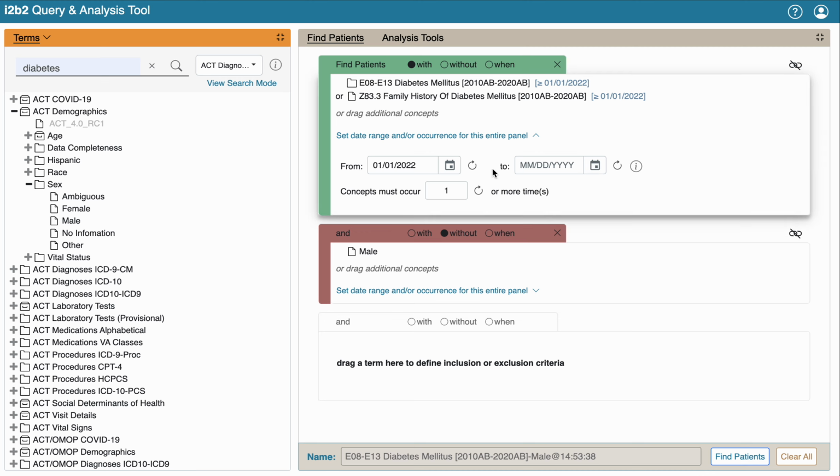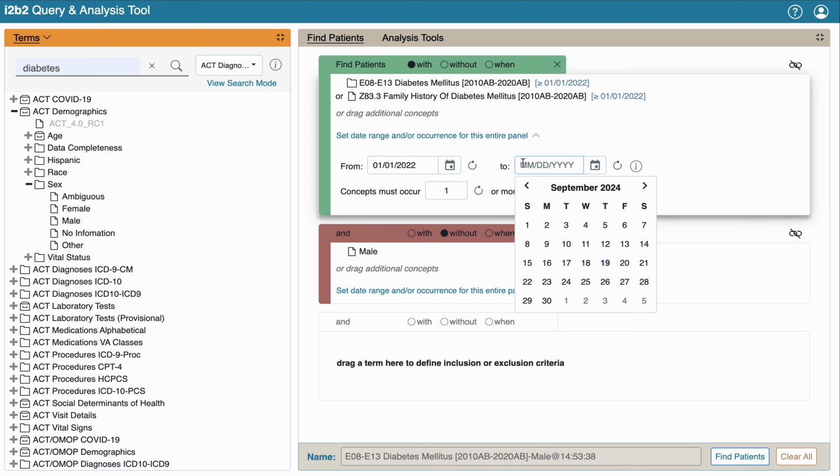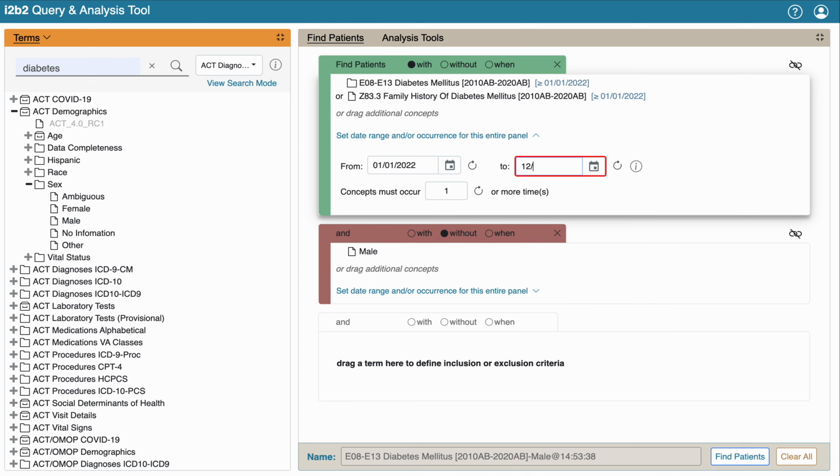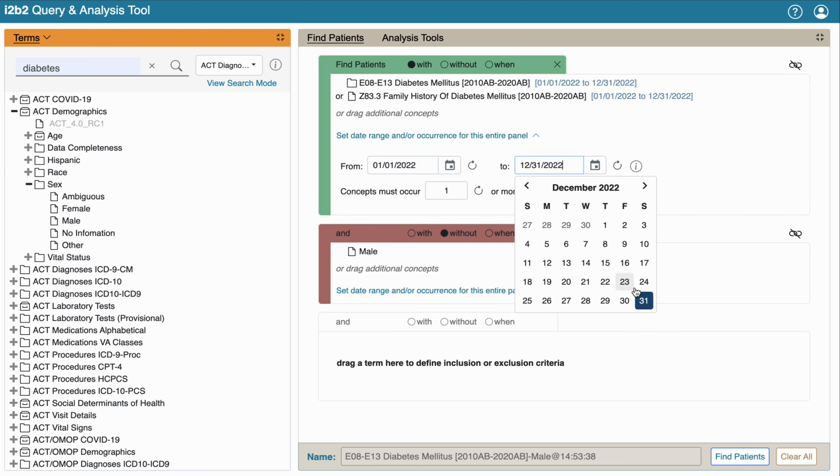To search only for patients with a record of diabetes mellitus in 2022, simply add a to date of December 31st, 2022 to limit the end date of the search.